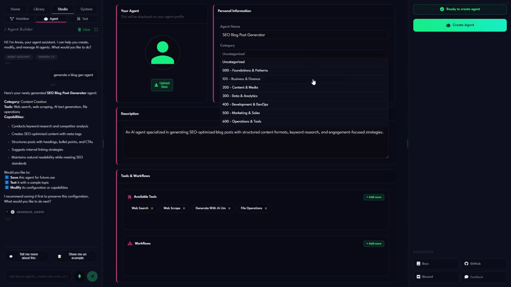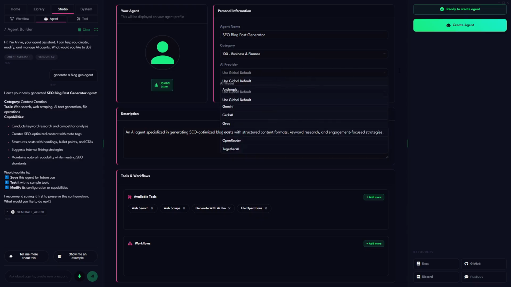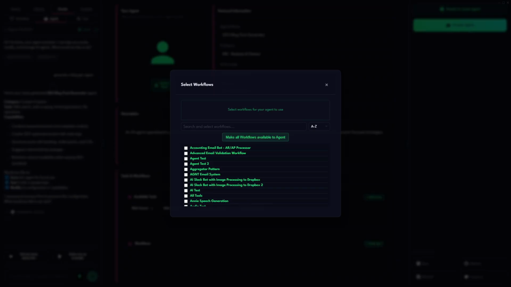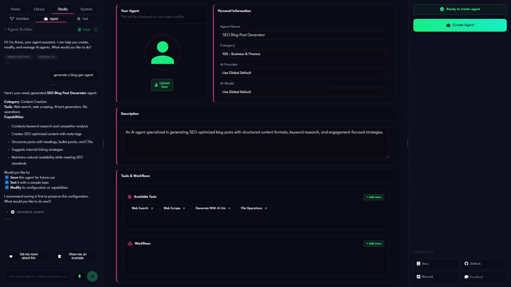We can give it a category. It's got the default AI provider. We can choose the different models or provider here. It's got the description. It's got the tools and workflows that the agent's allowed to use. And once it's ready, you can click Create Agent up here at the top.